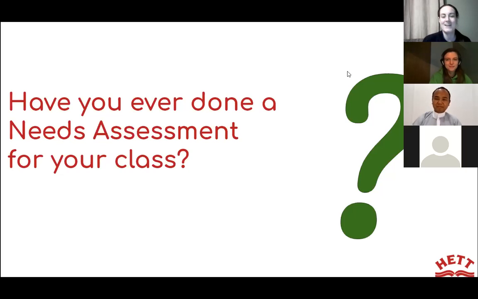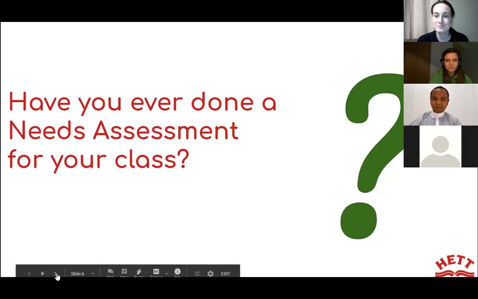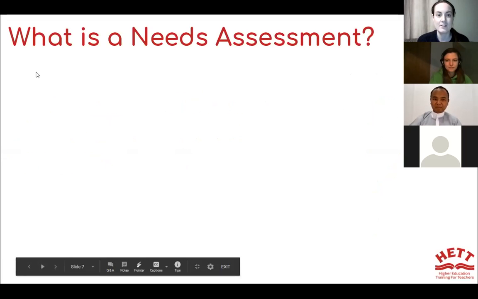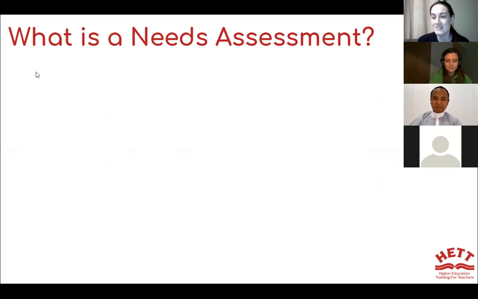Good. Yeah. And I will be clear, needs assessment is a pretty general term. It's used in a lot of areas. It just means to assess people's needs. And so for this class, we're going to look at different ways that you can do that. So what is a needs assessment? Can anyone tell me what it is?